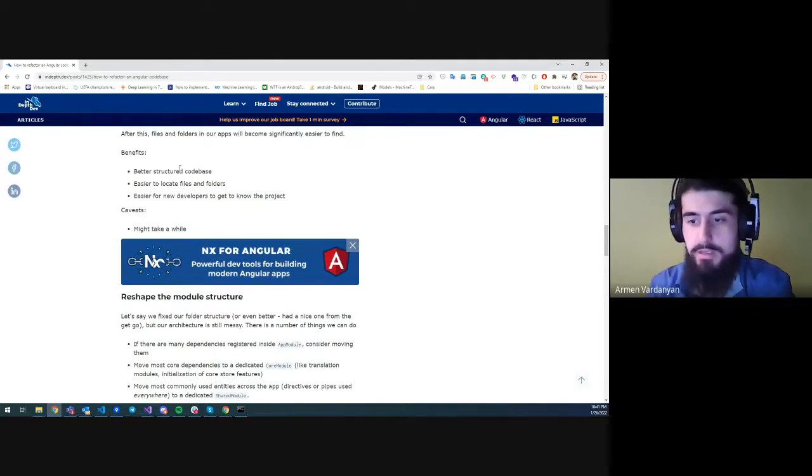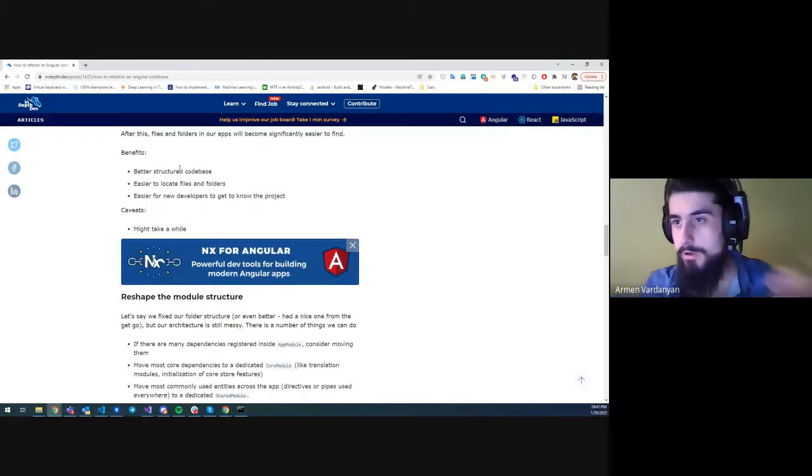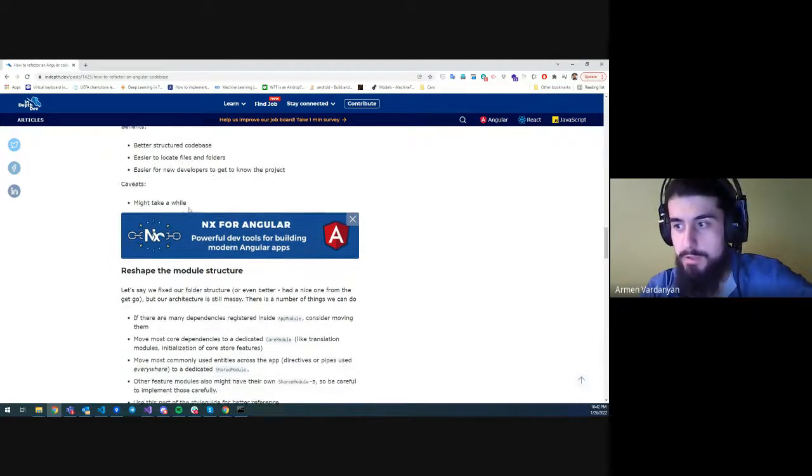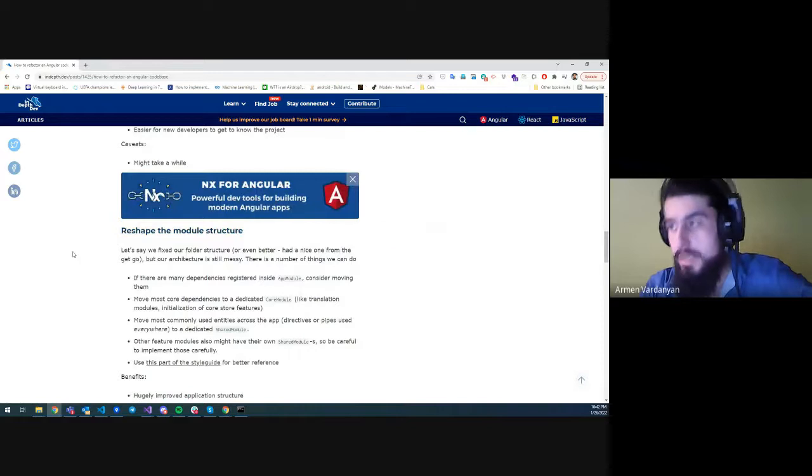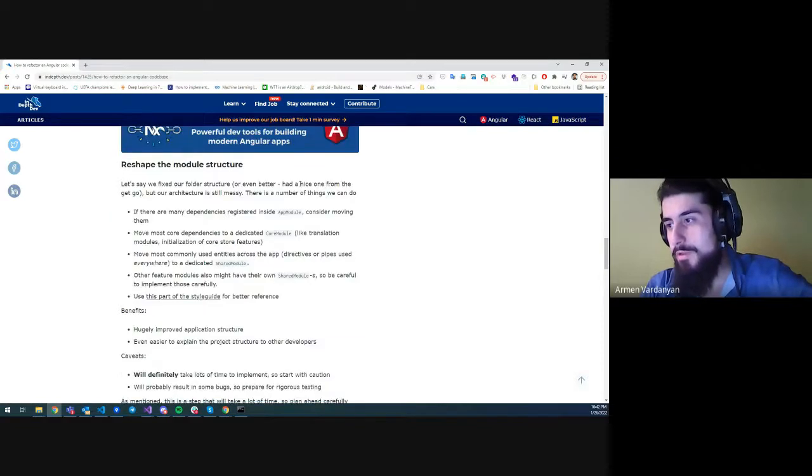The worst case scenario is you move something and forget to update the imports if your IDE doesn't do that automatically for you. Even if it's the case, you will get build errors. So you most probably will not have runtime bugs doing renamings of folders and files. So it's more or less a safe process. It's just time consuming. Next, what I like to do is reshaping module structure.